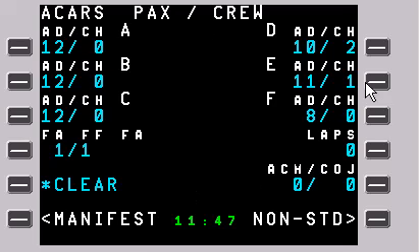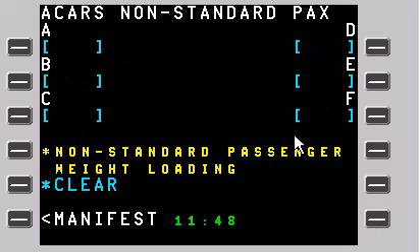That's the PAX crew main page. Now, in the case of charters and other things, there's a non-standard page. If I go to this page, this allows me to enter the total weight for each zone. Non-standard passenger weight loading is here.